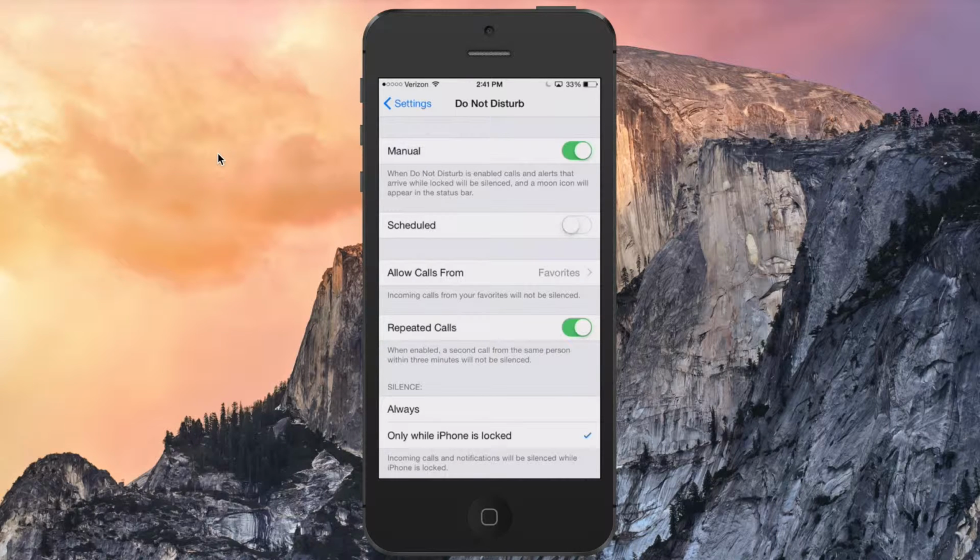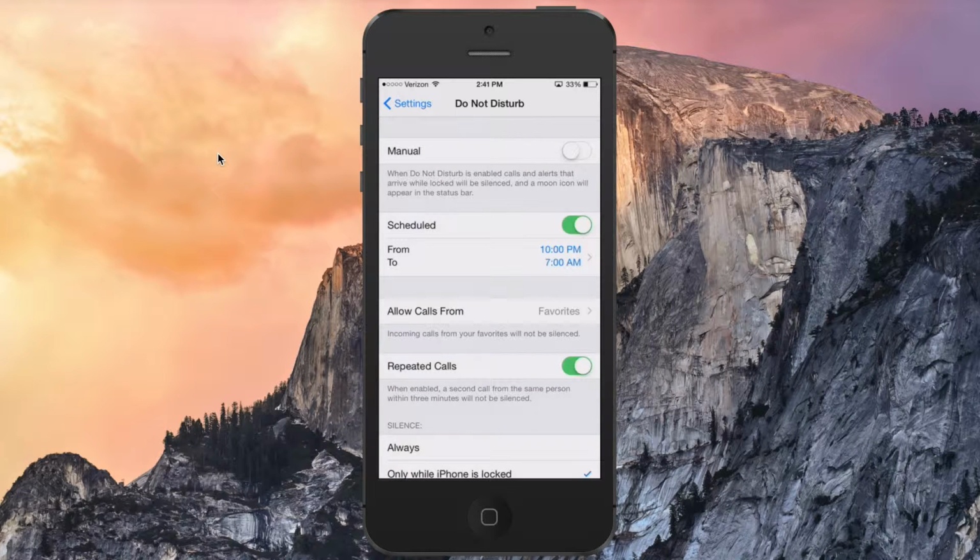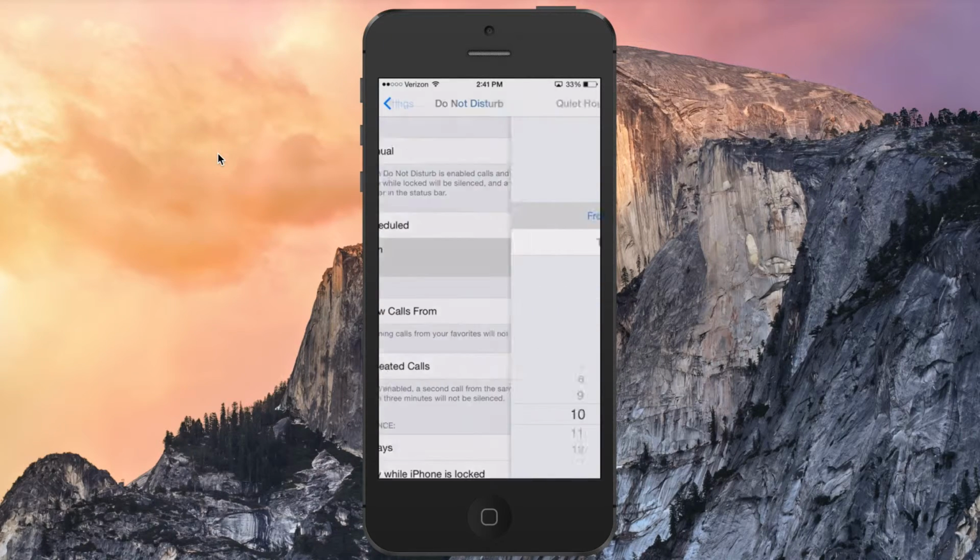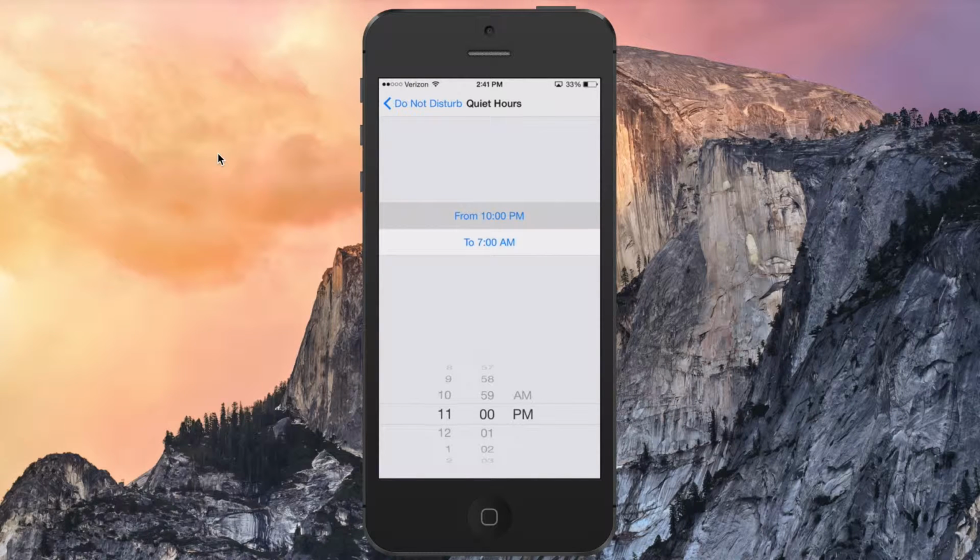Now the next row down is called Scheduled. If we turn this switch on, the phone will actually enable Do Not Disturb at the designated time. So right now mine displays 10 p.m. to 7 a.m., but if you tap on the times, you can change when Do Not Disturb will come on that better fits your schedule.